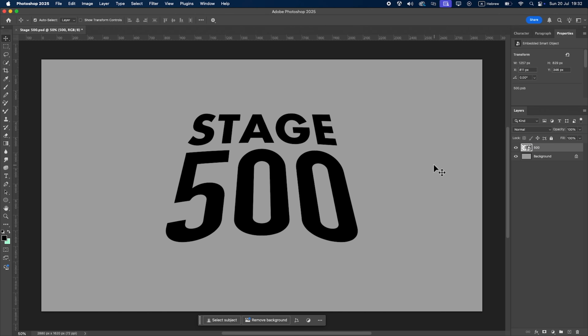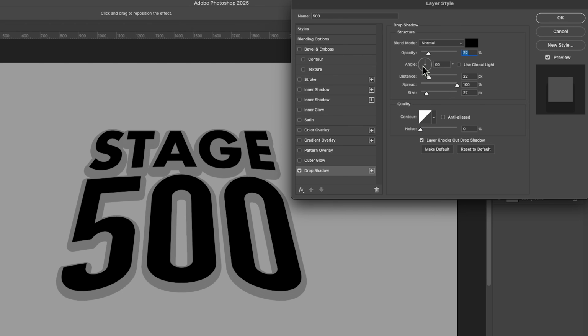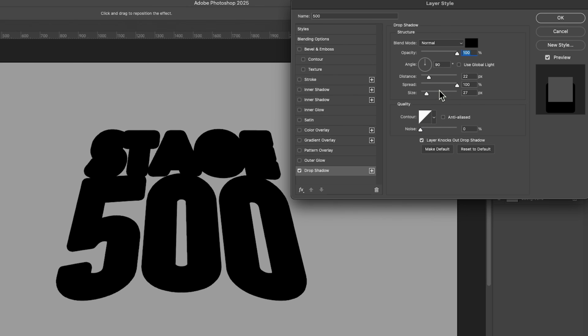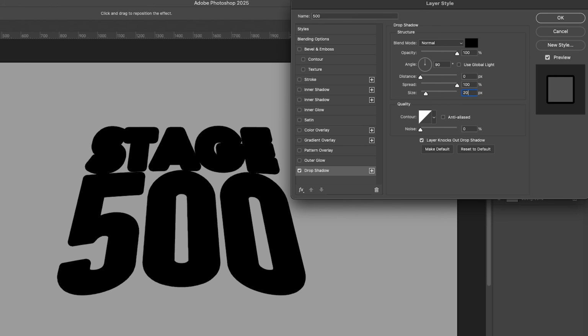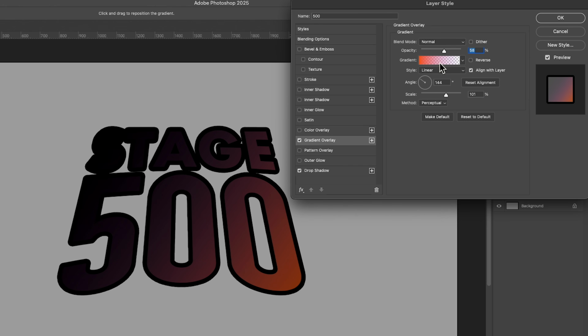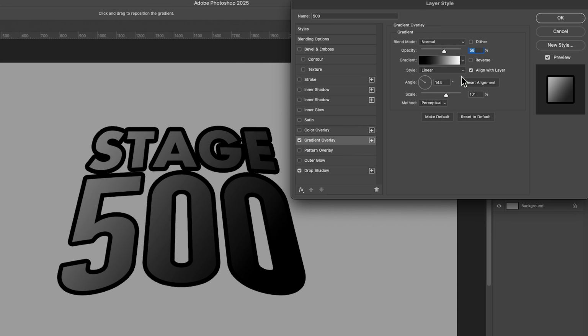In the Layers window, right-click on the text layer and open the blending options. Add a drop shadow to the text so that the opacity is 100%, the distance is 0, the spread is 100, and the size is 20. Add a gradient and make sure that our opacity is 100% and the angle is 90.